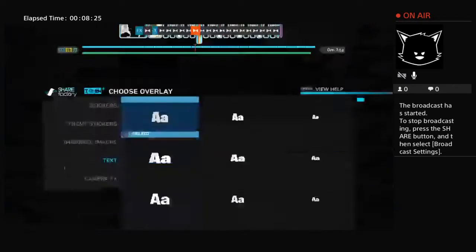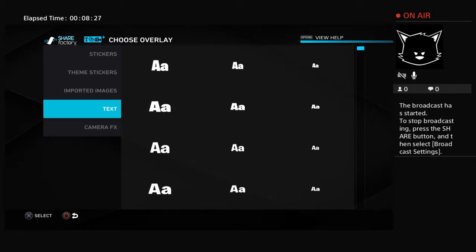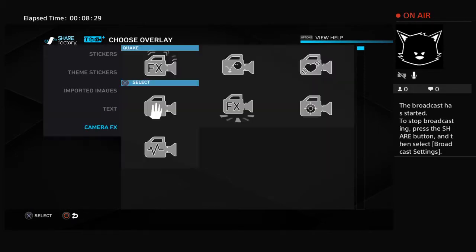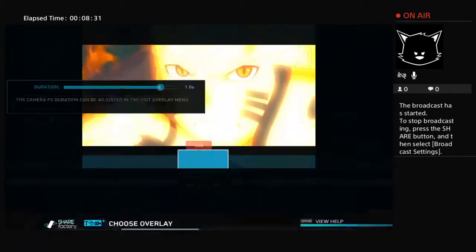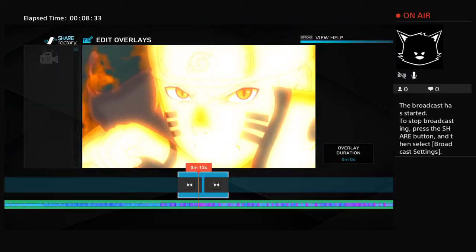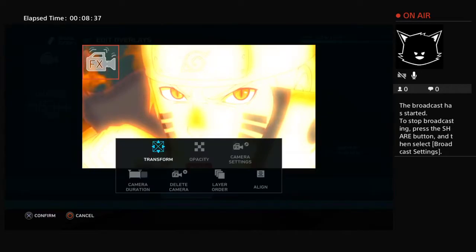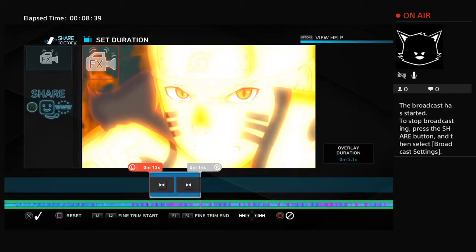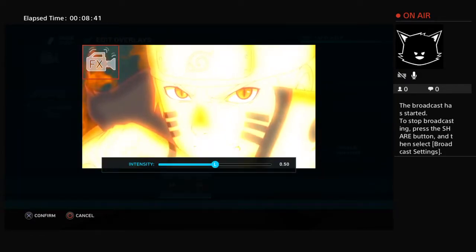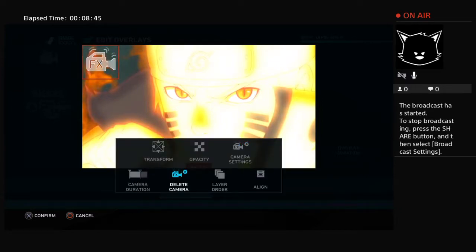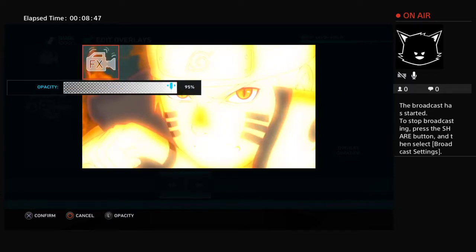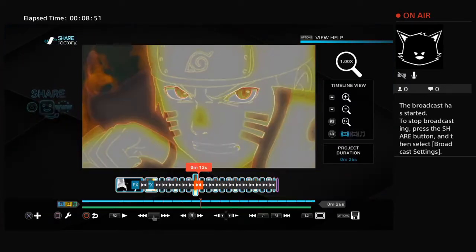So you can add another overlayer, and for you to add camera effects, there's not a lot for Sharefactory, so you're kind of limited. So usually what I use is the Crake. You can add the effect to it here. Edit. Camera duration from the beginning. Camera settings. I guess you can intensify it, non-intensify it. Doesn't really matter. Make it to where you can't see it, and no one wants to see that in your video. I mean, eventually you can add it in.